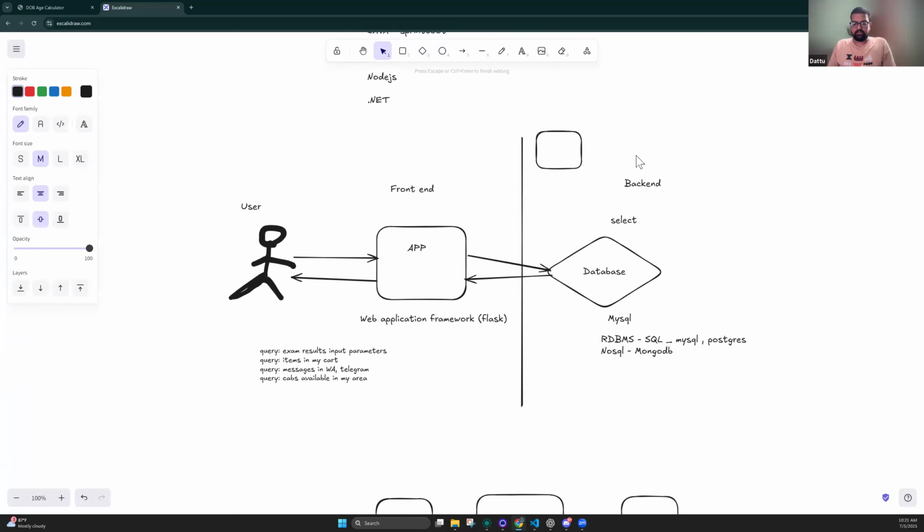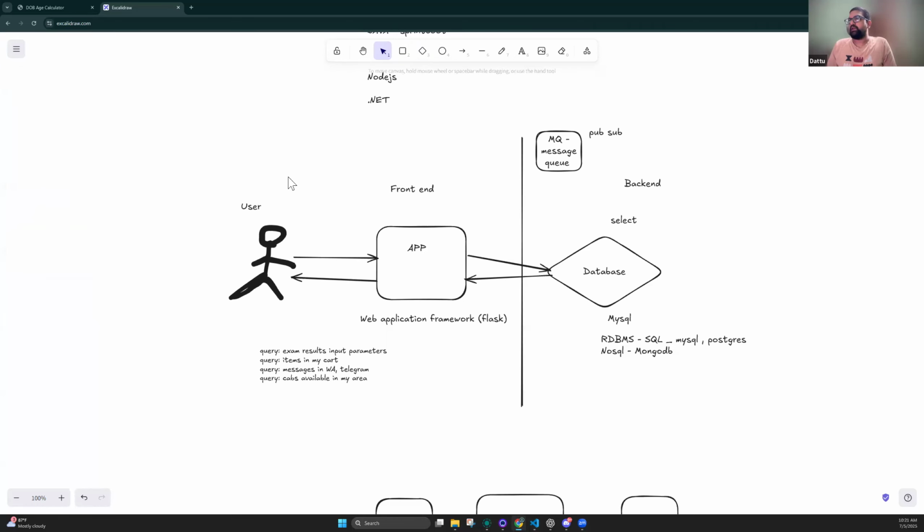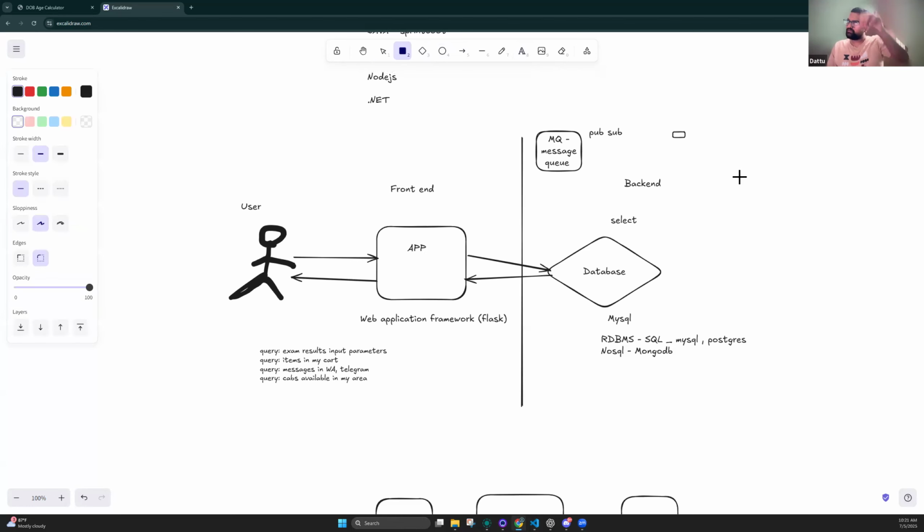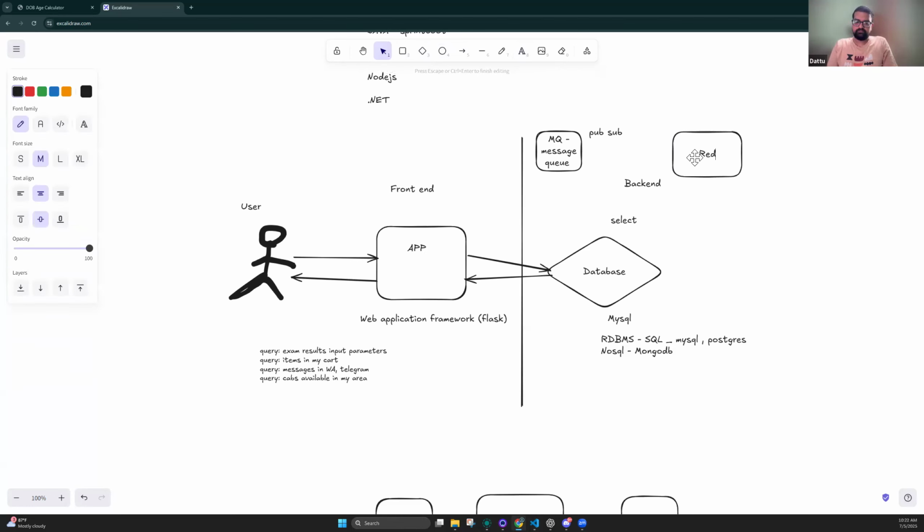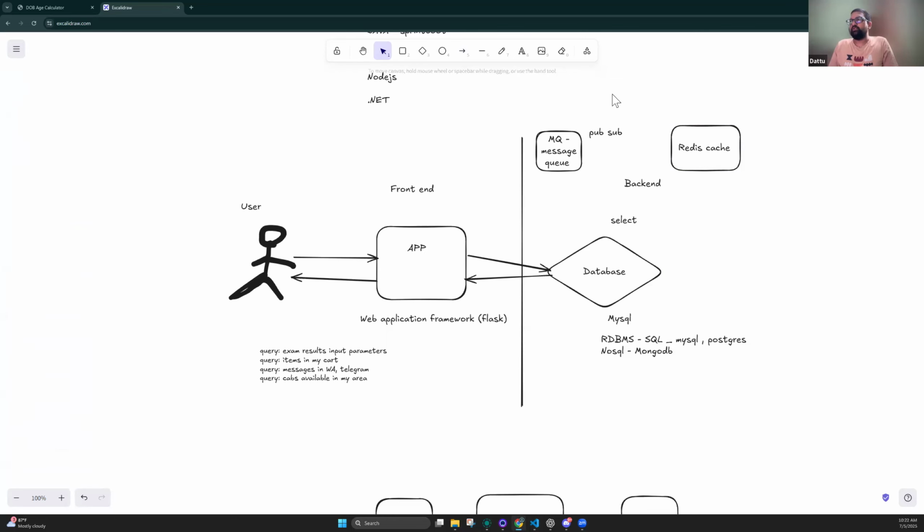Something like an MQ message queue where we store the data, or a pub/sub. We also have multiple Redis instances, the cache, and otherwise the actual database. So we have multiple components like this in the backend. It doesn't mean it's just a database.